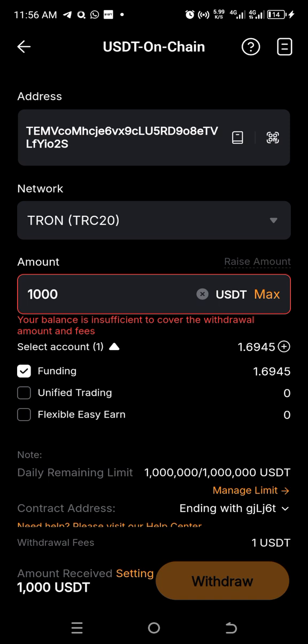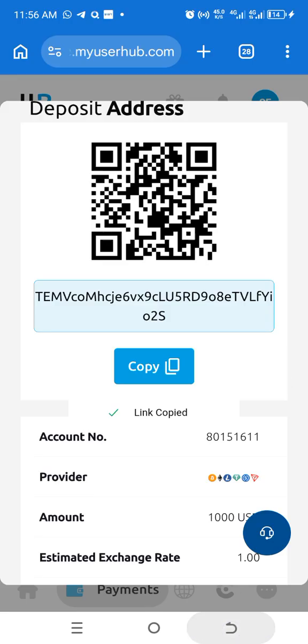So that is about withdrawal and deposit in Naira and in USDT. All right. So that's it. Cancel this now since I'm not funding this particular account.